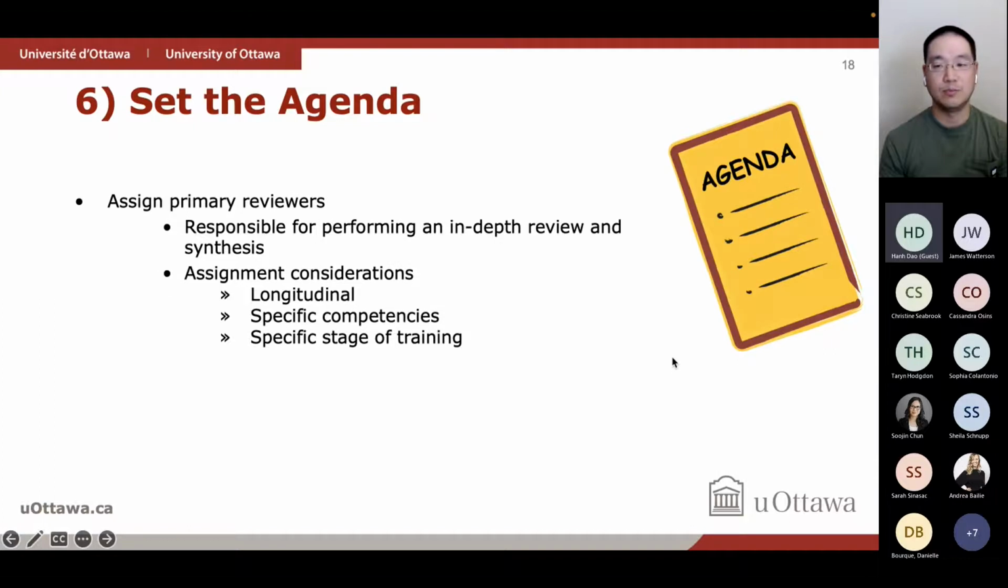Once you've identified which residents are going to be reviewed at your meeting, the next step is to assign a primary reviewer, and their role really is to perform an in-depth review of the residents' data. Primary reviewers can be assigned in different ways. So some programs have chosen to assign a primary reviewer longitudinally, so they stay with that resident through their 5 years, or 1 year or 2 years of their fellowship program. Some programs have opted to assign primary reviewers based on specific competencies or specific stages of training. And you'll just need to figure out what works and what makes more sense for your program.